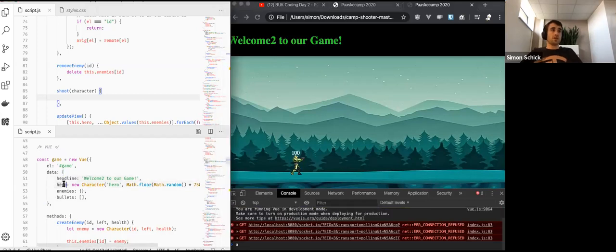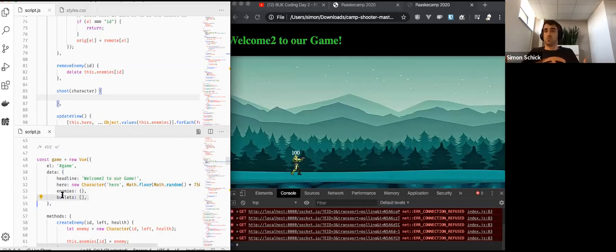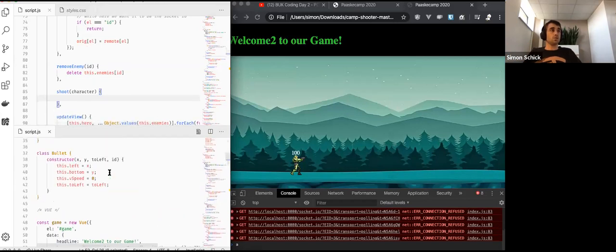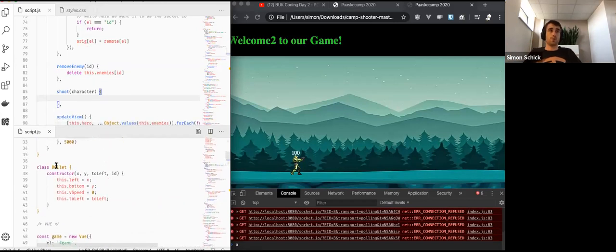On the other side, you also have the hero, which is a new character, which is what you see here. We have a list of enemies, and we also have a list of bullets. So to this list of bullets, when you press E, we will add a new bullet. Bullet is also, like the character here, a class, which you can see a bit further up. Here's the definition of the class bullet.